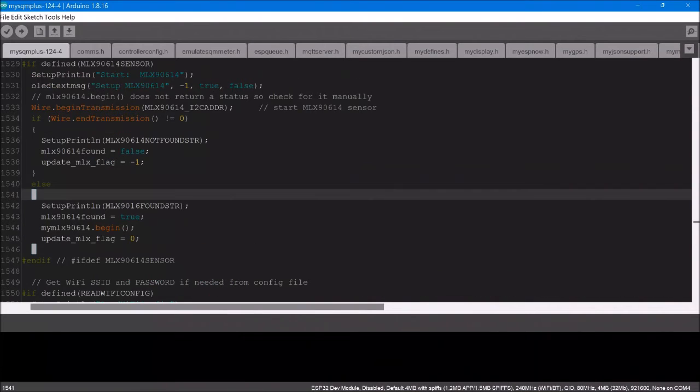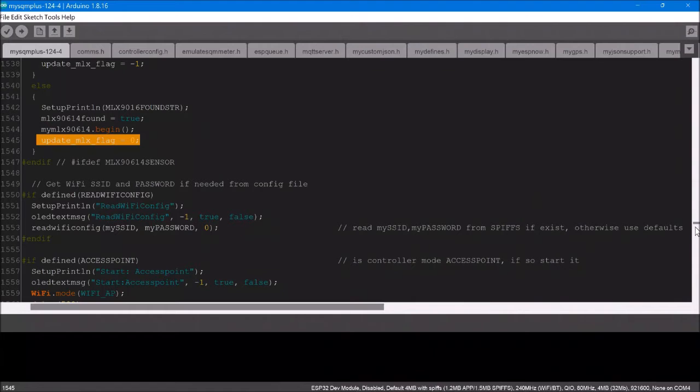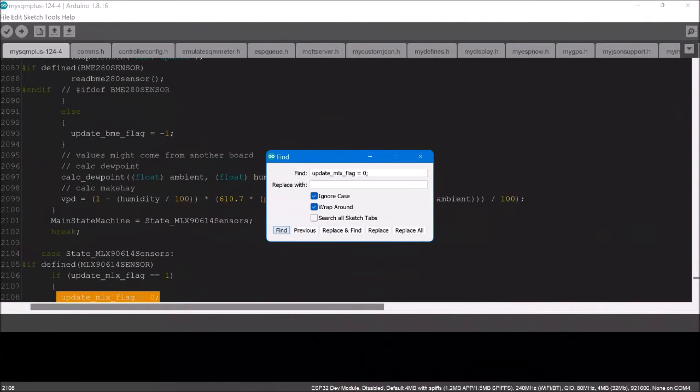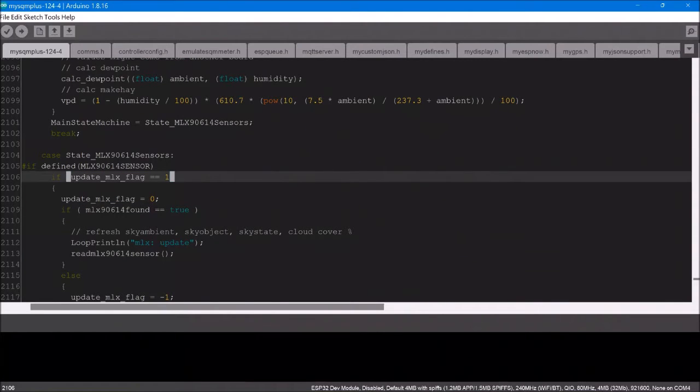Right, so this is the setup code. If you don't find the sensor, this flag is set to 1, meaning it will never be updated. If the sensor is actually found, you see the flag is set to 0. So let me now go back to the main loop. This is the main loop, and it says if the flag is 1. Well, we know we set it to 0, so how does it get set to 1 and we're in the main loop?